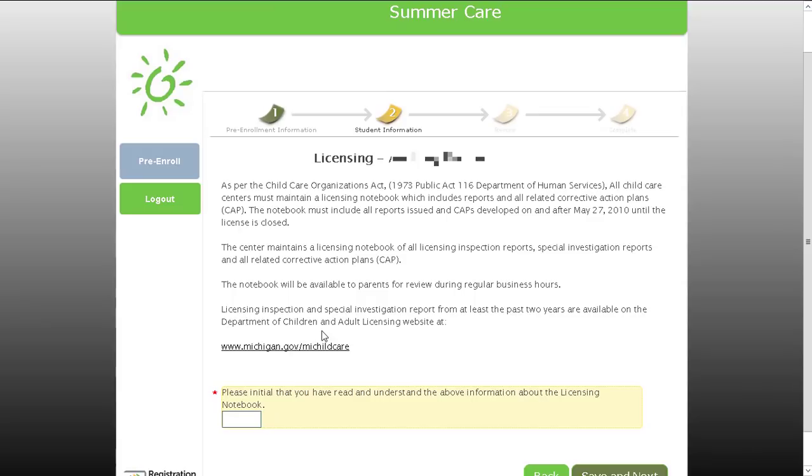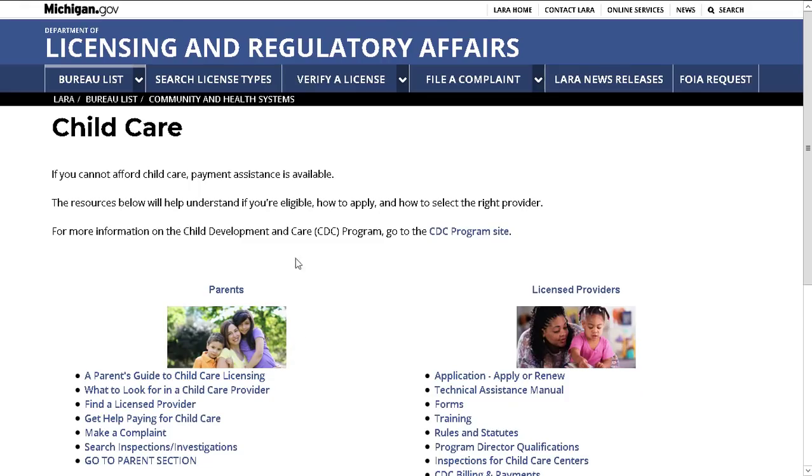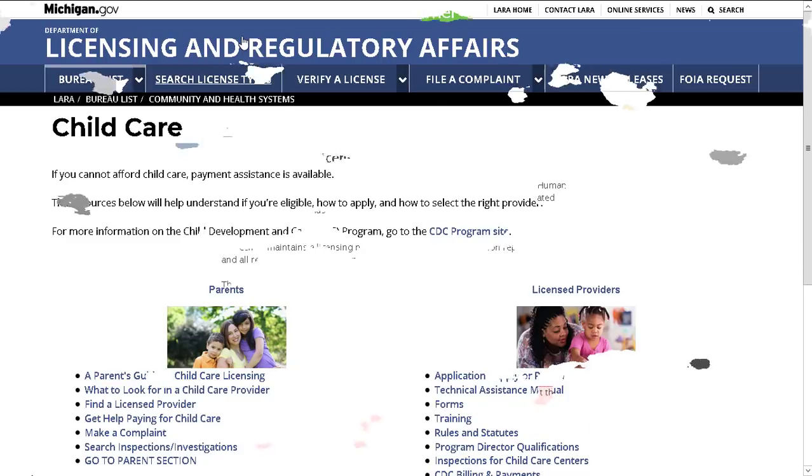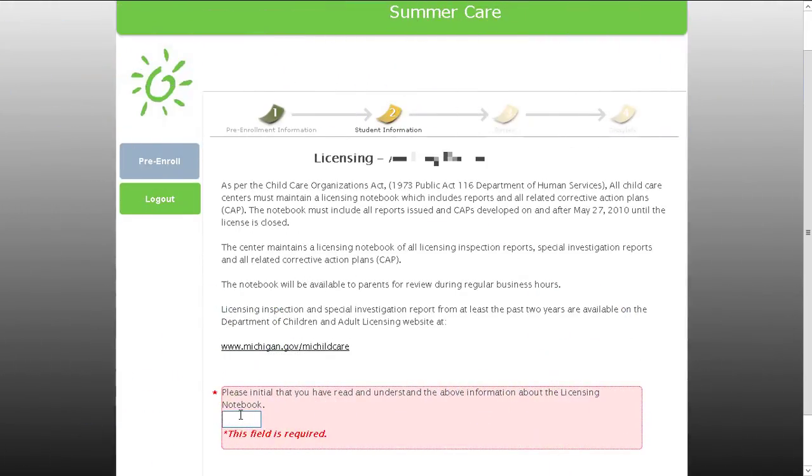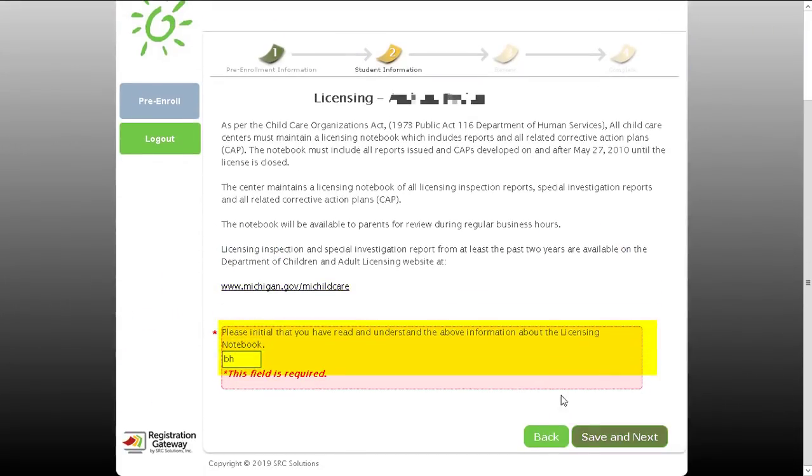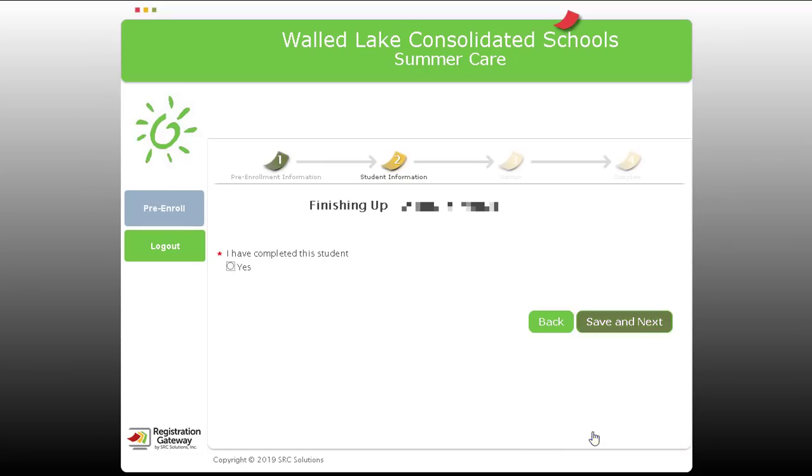This next screen refers to the Michigan Child Care licensing laws and the existence of a licensing notebook including the inspection reports and corrective action plans for the facility. The notebook is available on-site during regular business hours. Recent reports are also available on the State of Michigan website. Initial the box acknowledging that you have read and understand about this notebook. Click Save and Next to move on.